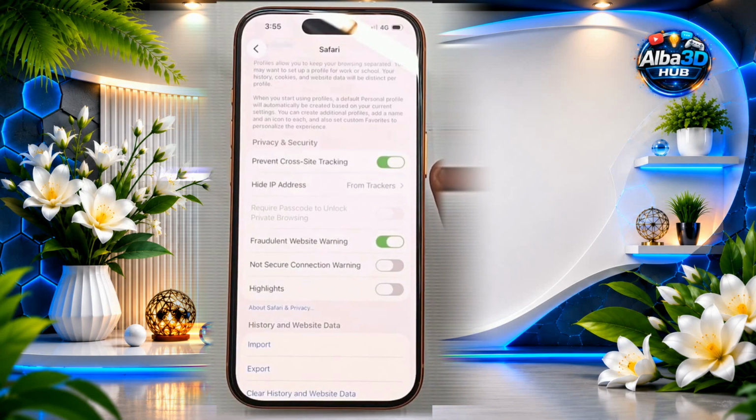Then tap on Hide IP Address and make sure it's set to From Trackers. Also enable Fraudulent Website Warning. These settings help protect your browsing activity, block trackers, and prevent malicious websites from accessing your information. By enabling all of these options, you can significantly strengthen the privacy of your Apple device. This doesn't mean your iPhone is constantly listening to you, but adjusting these settings ensures that your data, activity, and online behavior stay more private and secure.